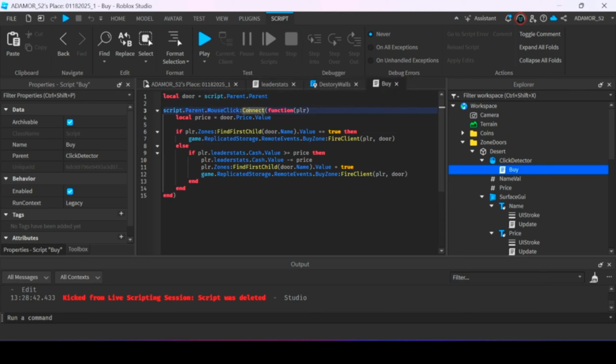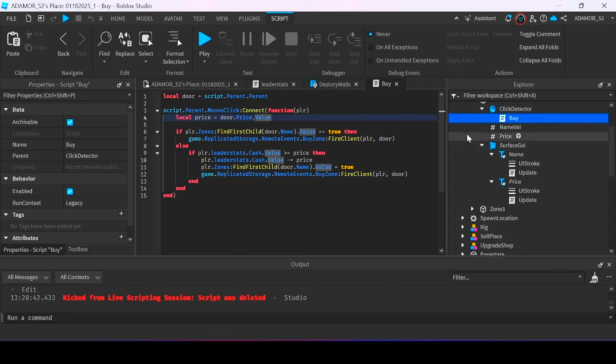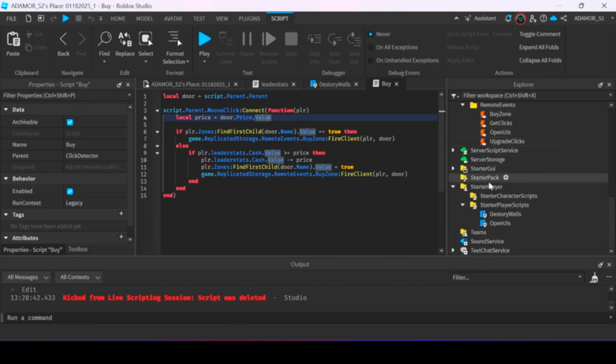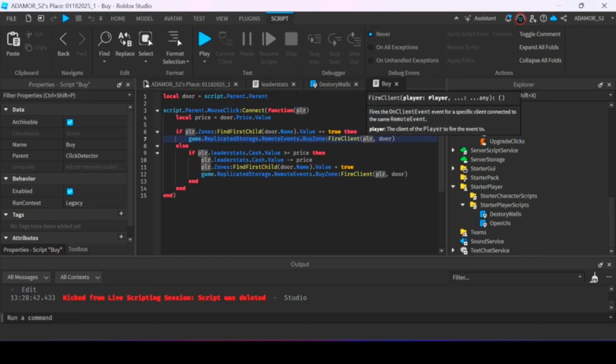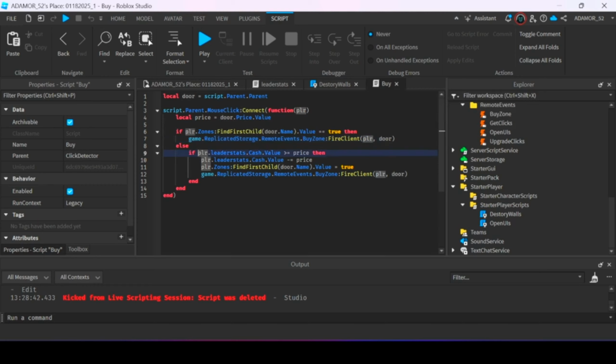player in parameters there. Then we will do local price equals to door.price.value, and maybe our script that removes the doors on the start of the game fails or anything can happen. So if the door wasn't removed and if the player owns the door, we will just fire the buy zone event and we will paste the player there and the door. But if player doesn't own the door, we will check if the player has enough cash.